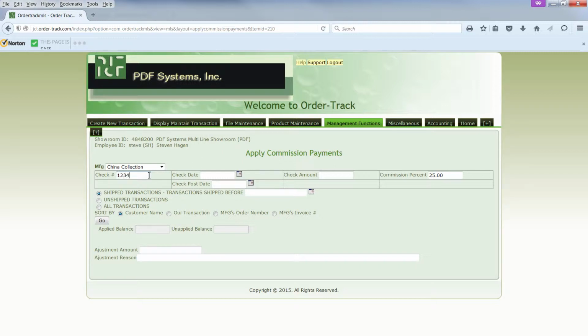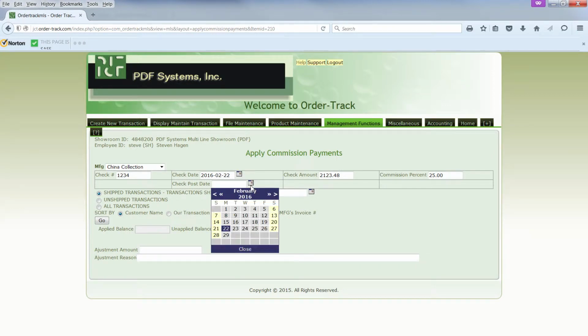Check number, check date, check amount. The percentage will default to the manufacturer percentage entered in file maintenance, and the check posting date. This date should be the date you want to recognize the income.